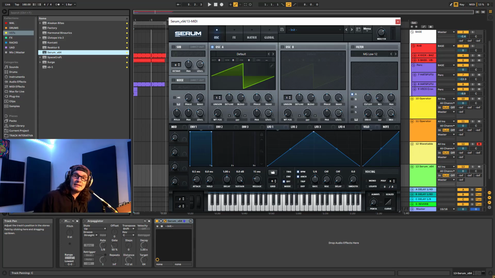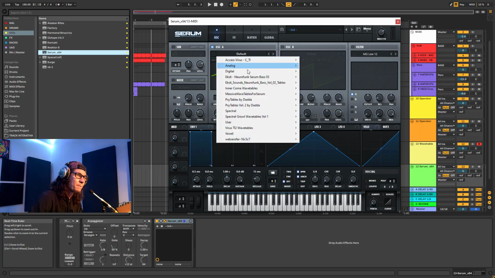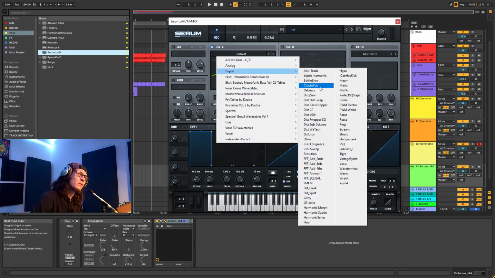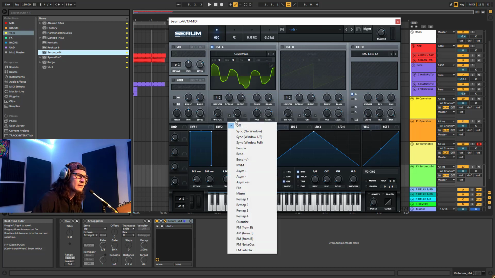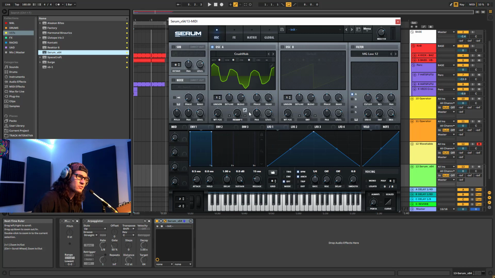Another technique, it's on Serum VST. We are going to use the remap function to generate more harmonics to the wavetable. So here I'm gonna use a digital waveform. Let's try this one. I like it. And here on warp mode, we are going to use the remap. So remap is going to distort the waveform in the shape we are using here.